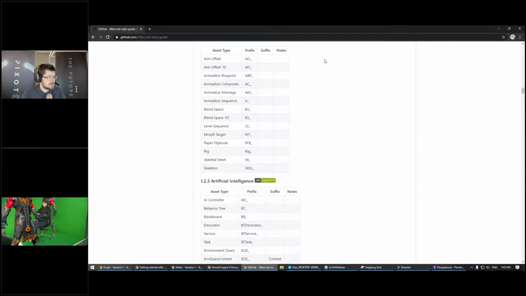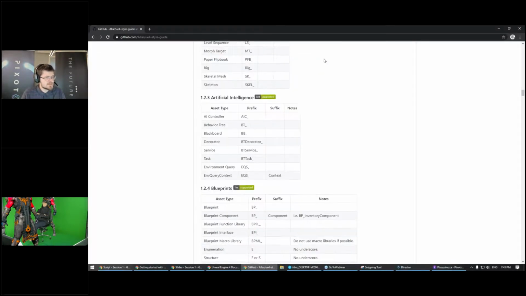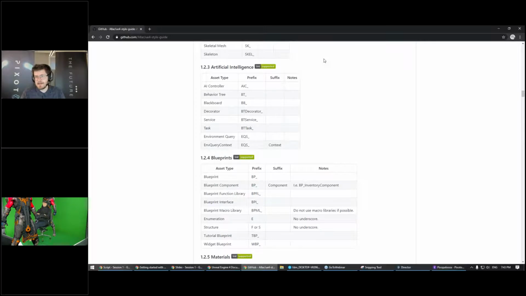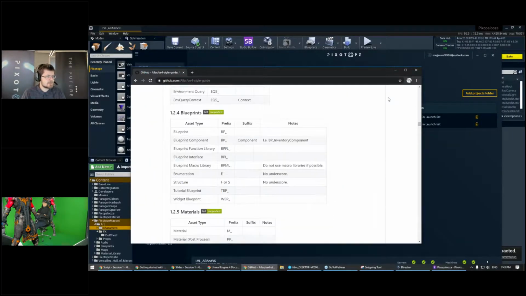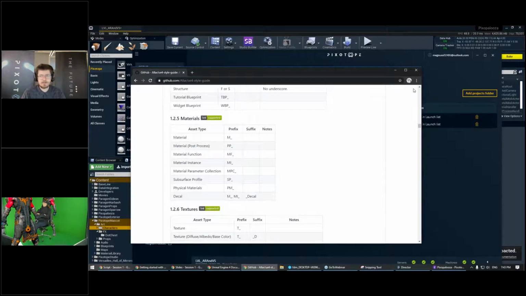So here we can see there's rules for all the different actor types. Skeletal meshes are SK, static meshes are S, textures are T, animation blueprints are ABP, blueprints are BP, media textures are MT, and so on and so forth. It's very, very extensive. It covers every basic actor type within Unreal, and it's a great place to get started if you just need a style guide.